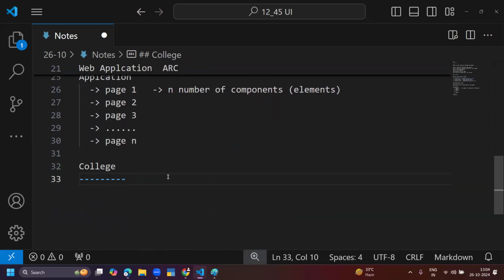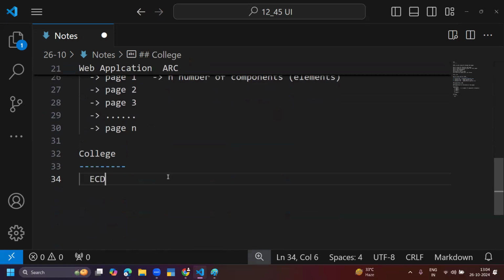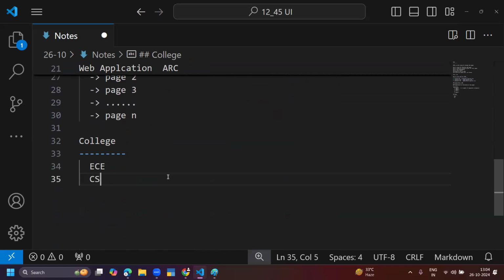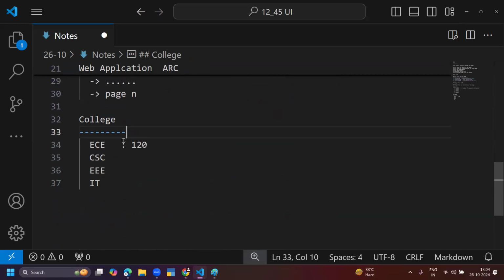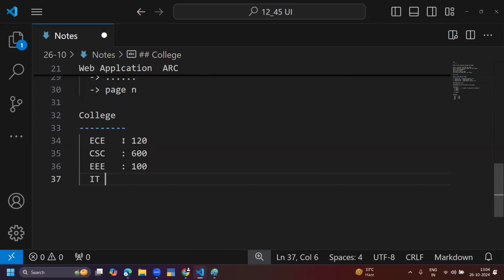Think of a college like an application. Inside the college there are a number of branches: ECE, CSE, EEE, and IT, for example. These branches are nothing but pages. In ECE, 120 members are there; in CSE, 600 members; in ECE, 100 members; in IT, 120 members. Numbers are nothing but components.